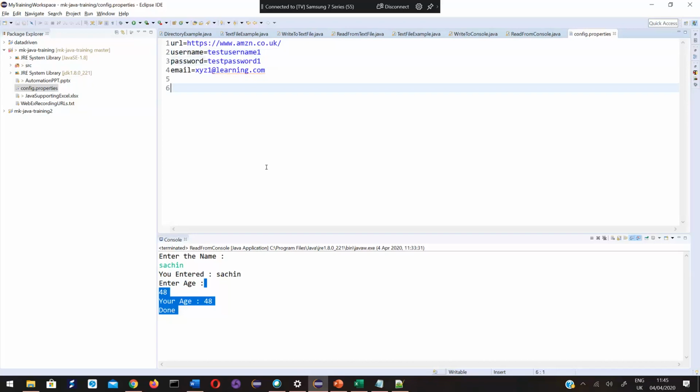A properties file is a file with a dot properties extension where all the properties are stored as key-value pairs. The left one is key, the right one is value. This one is key, this one is value.